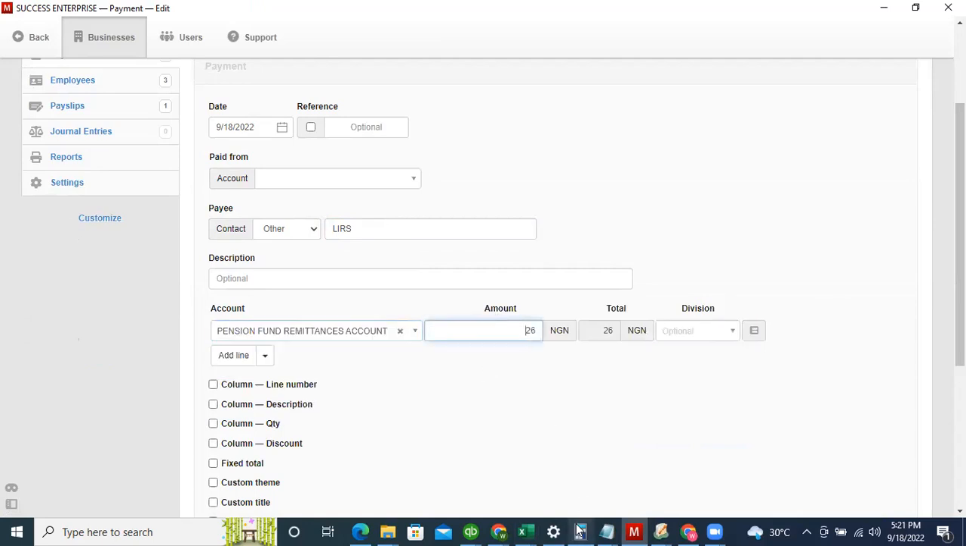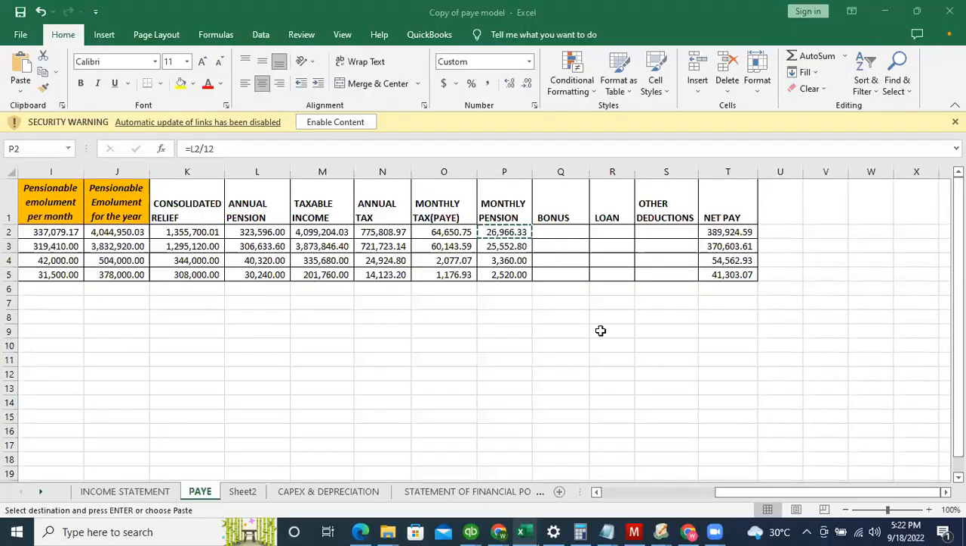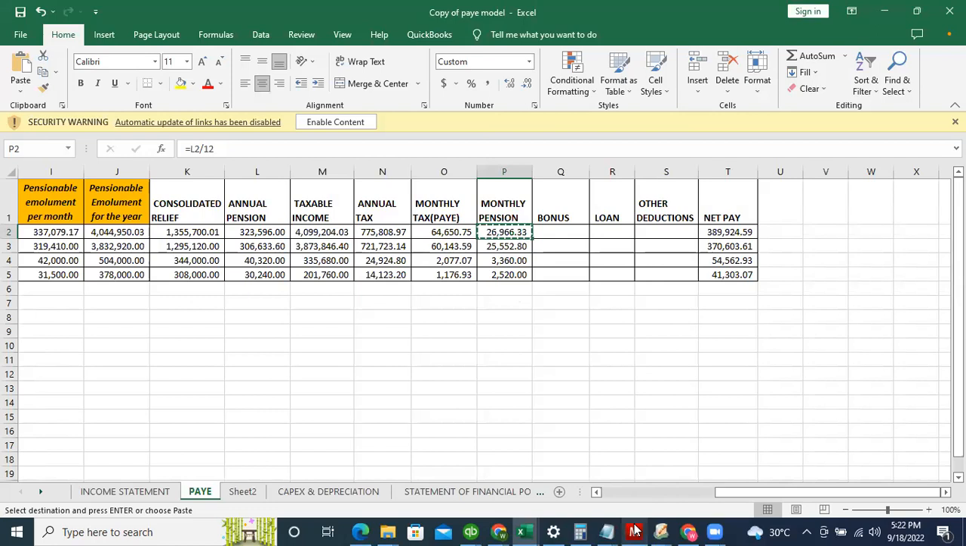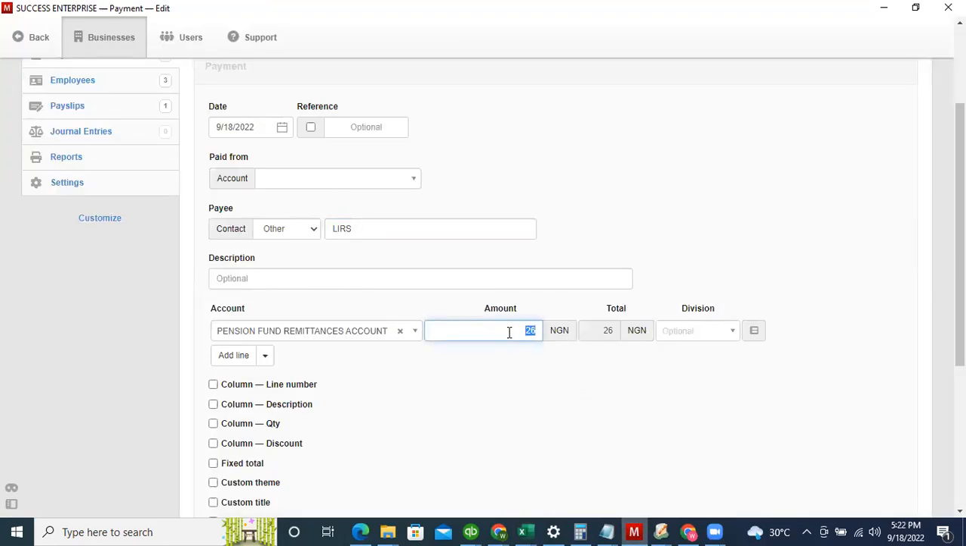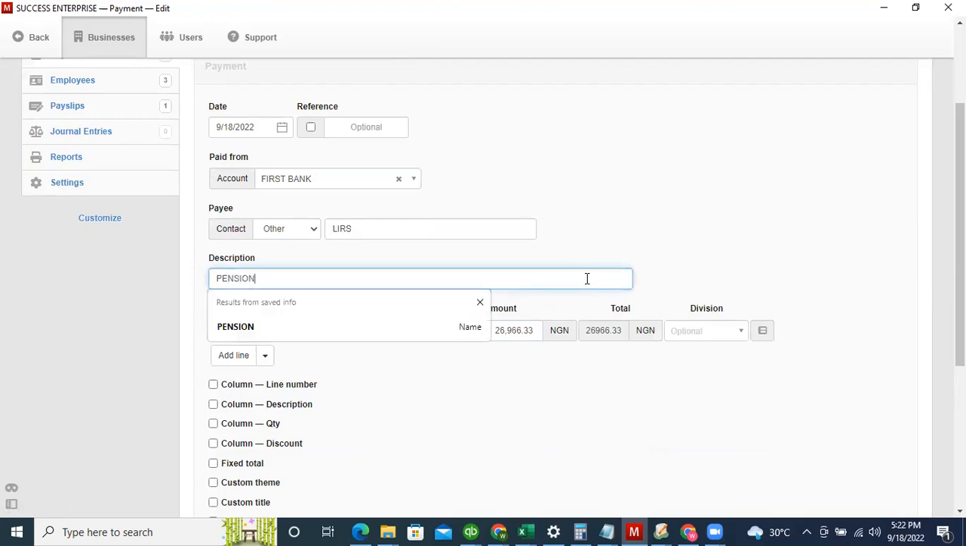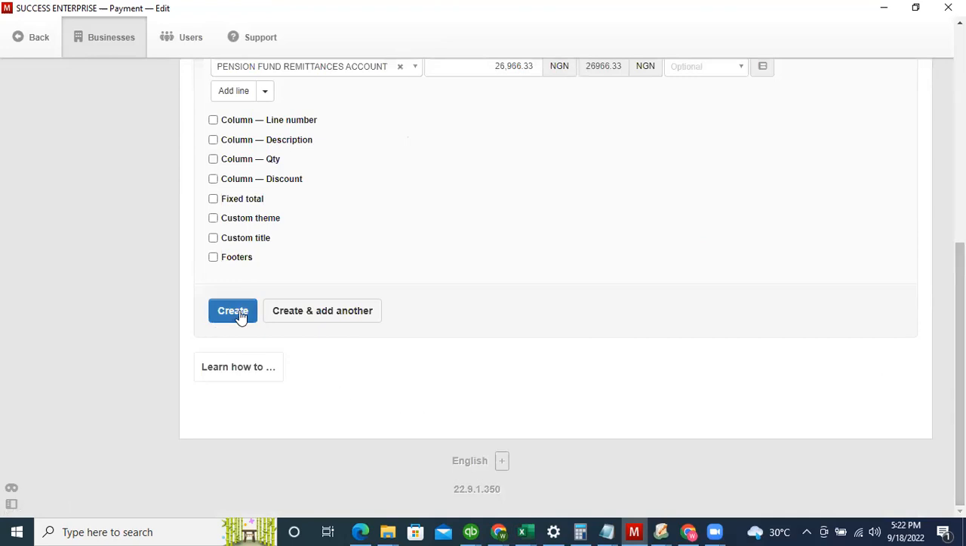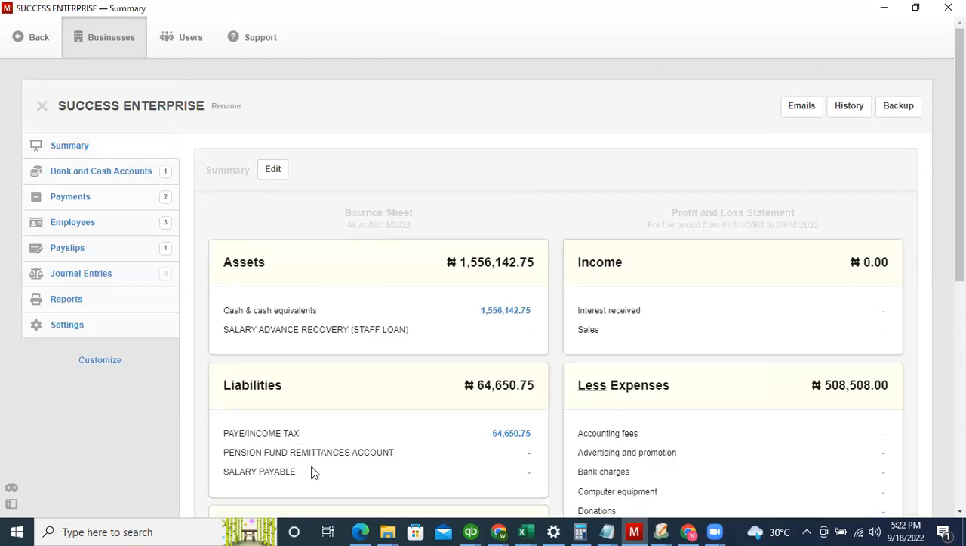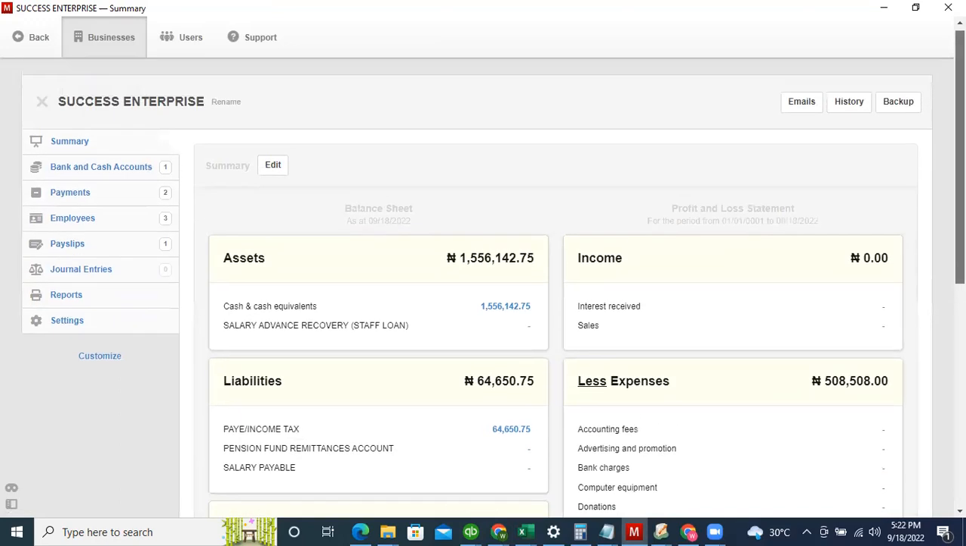Okay, so that's the only amount we are going to record that was paid out of that account, which is 26,966.33. Accounts from our first bank. We say for our pension, to record it to ensure that we have the complete record. Then we say create, and we have recorded that. So if we go back now, you can see our pension fund remittance has also been recorded, that this money has been remitted to the tax authority.